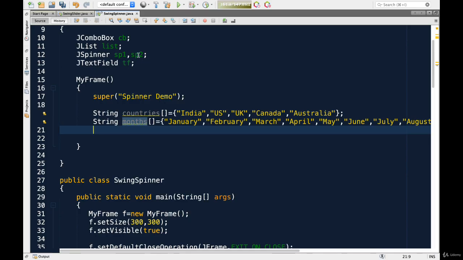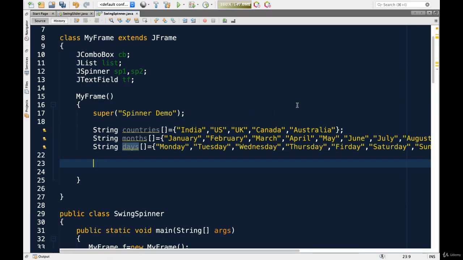Now one more thing, I have one spinner, that is spinner 2. The second spinner was having day names. So I should declare an array of strings for day names also. So days, that's the name of the days. First one is Monday. Rest of the names I will write down. Now let us create the objects of all those components.